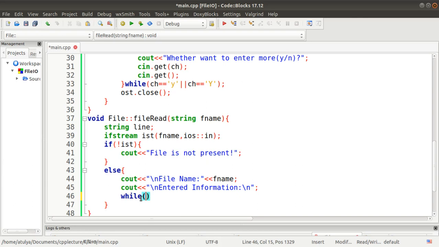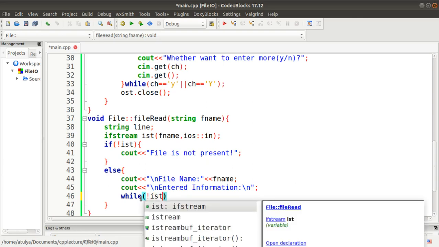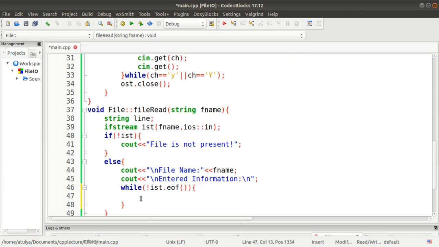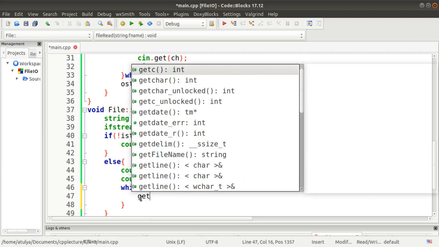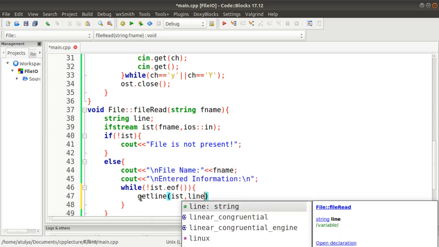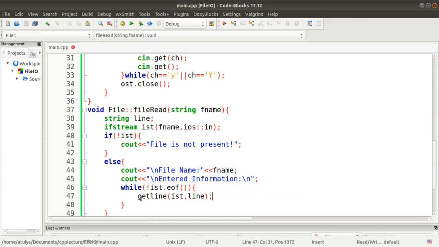So in the while loop I will use the reference, that is ist dot eof. I'll check whether my file has reached the end or not, which I can check with the help of the eof function, by calling the eof function. If it is not at the end of file, then it will access the lines with the help of getline. From which location will it access? It will access from ist, that is the object of my input file stream, comma, and I'll store it into the line variable that I have already declared there.